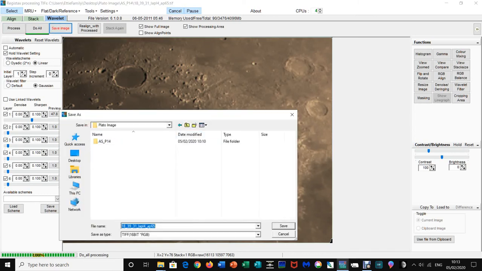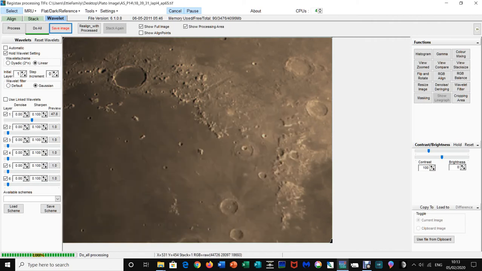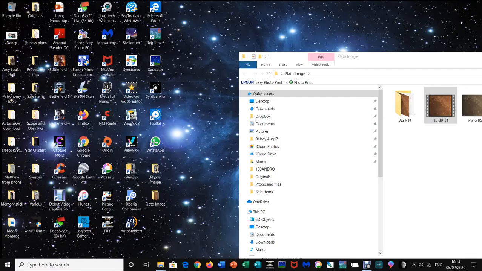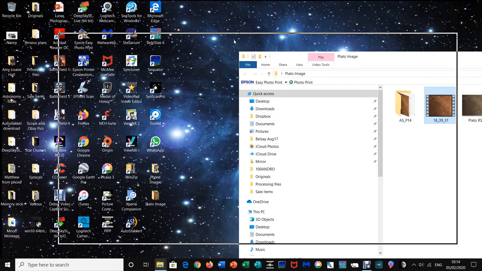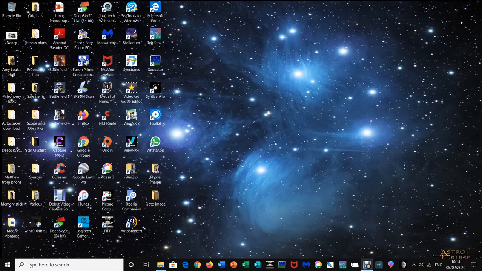Once again, we'll save it into the folder, and we'll call it Plato RS6. So it's been through Registax. Save it. Now what I do is I go into Photoshop and close this down.